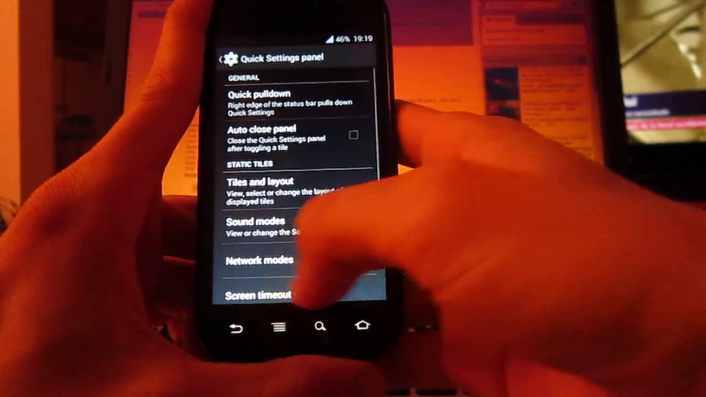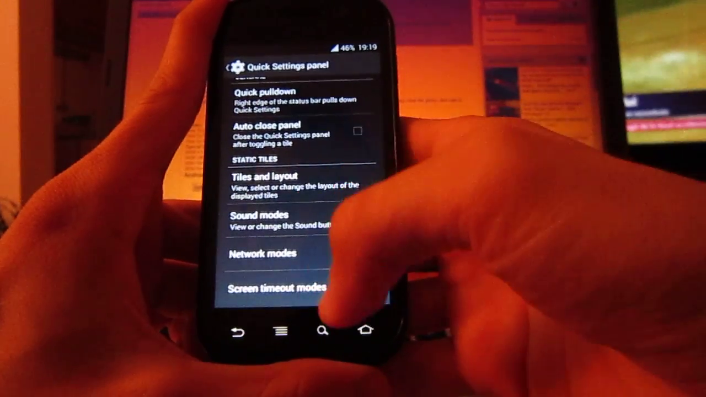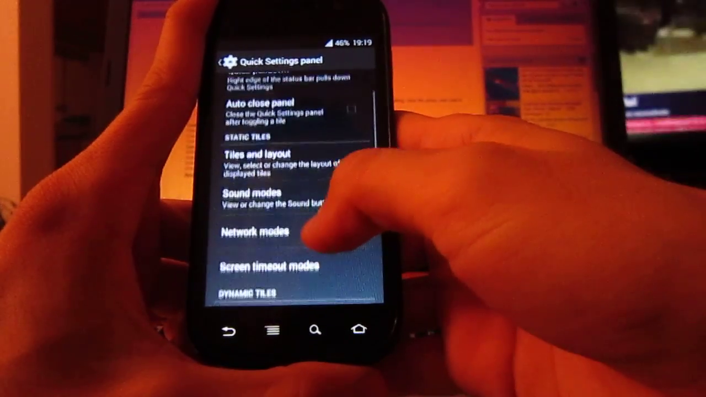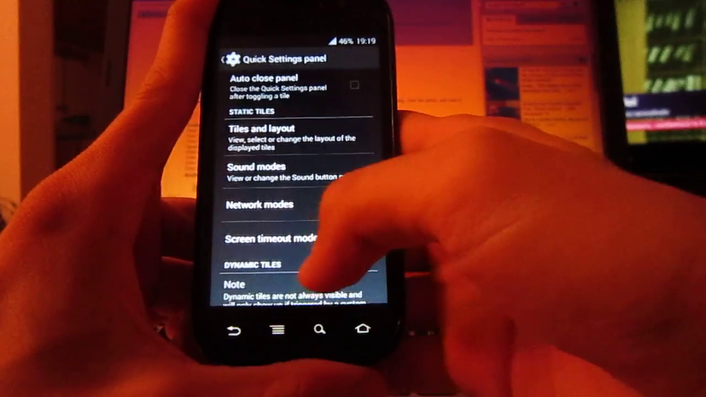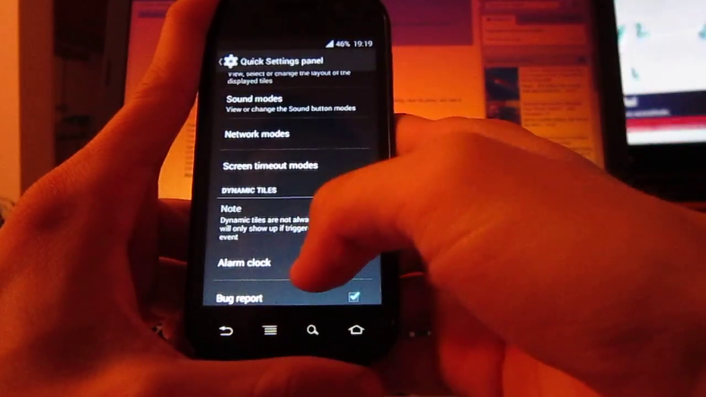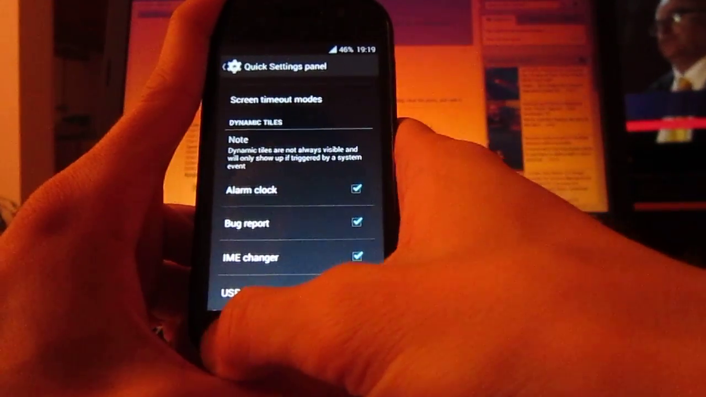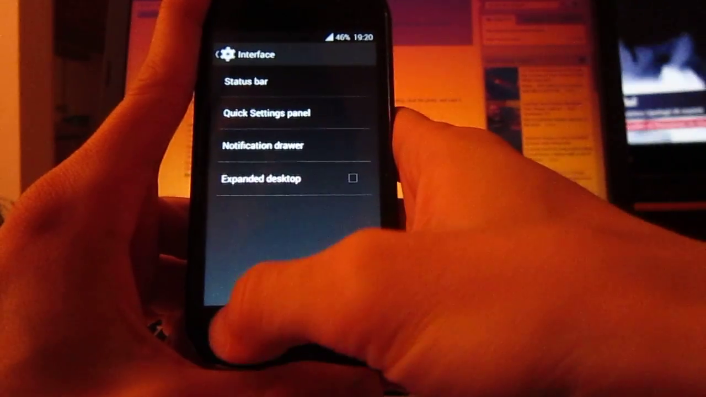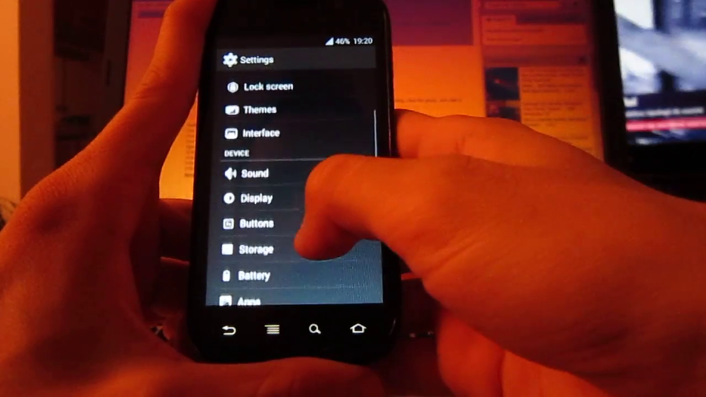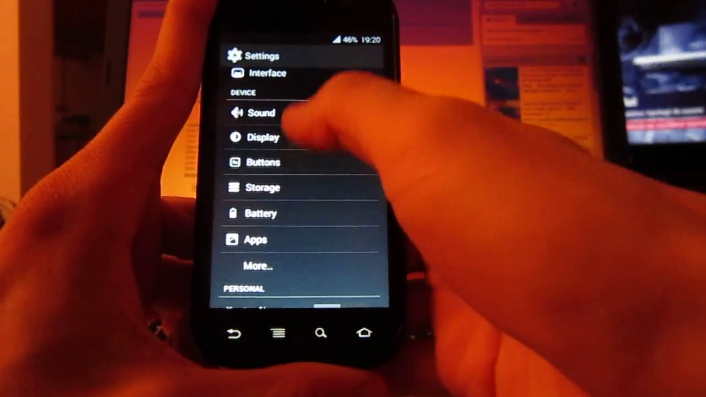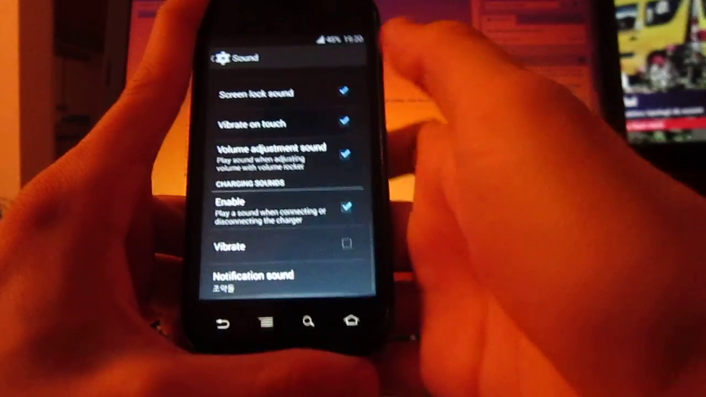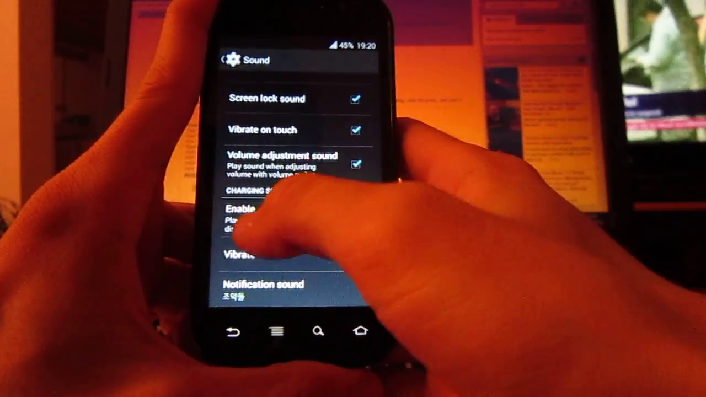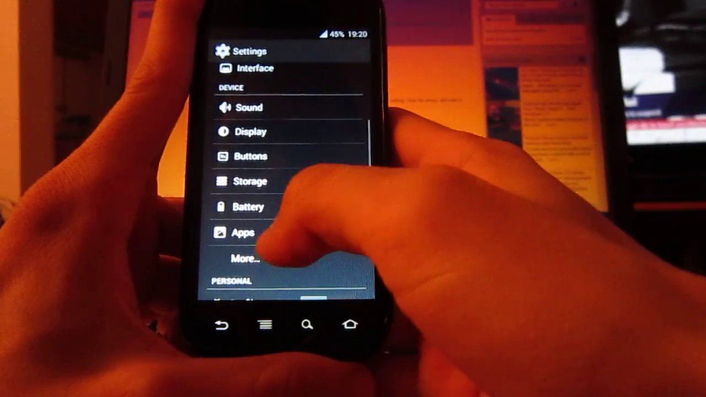Alright, let's go here. You can modify the shortcuts here, add or remove others, move their position. Sound, I don't know what this is. Oh, network modes, screen timeout, and notification drawer. Well, let's go further. What's new around here? In sound, you can enable a sound when connecting to charger. This feature wasn't present in CM10.